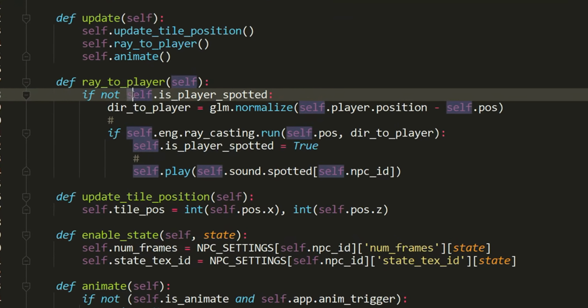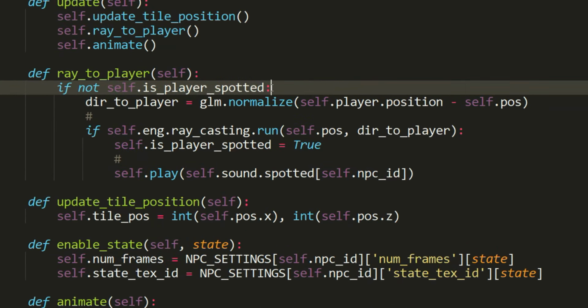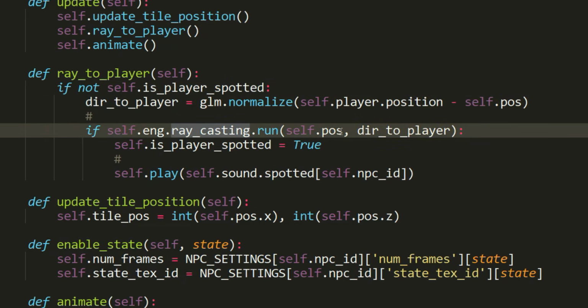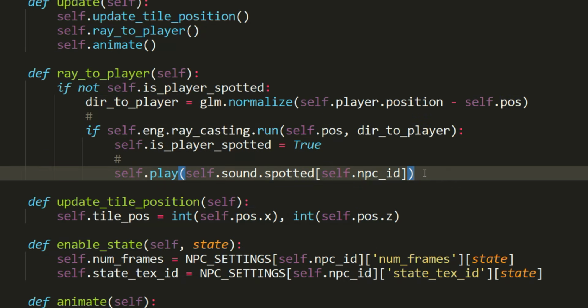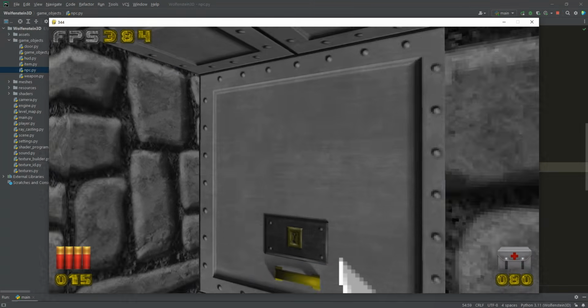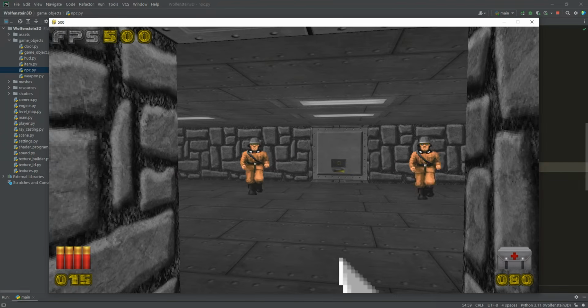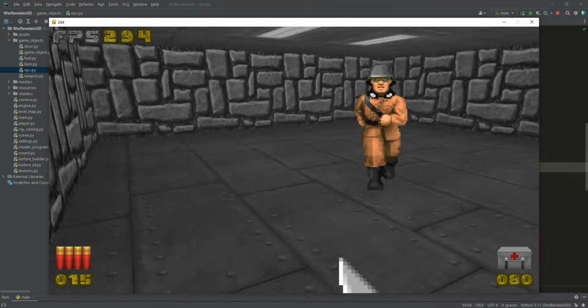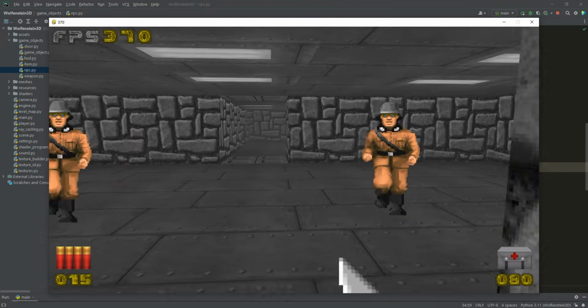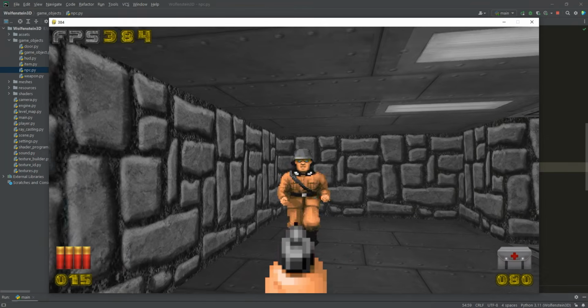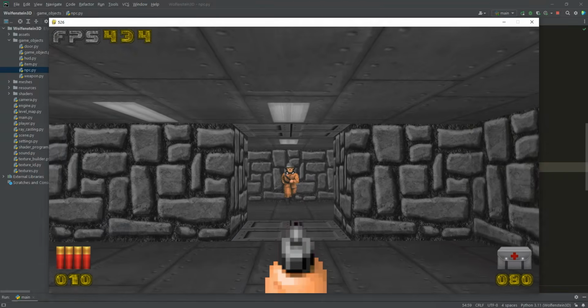So, the entire attack logic will be activated based on the flag whether the player has been noticed. To do this, we will cast a ray from the NPC position towards the player, and in this case we will activate this flag and play the specified sound. And as you can see, when a player is detected, a set sound is played, but in order for the NPC to begin meaningful pursuit of us, some pathfinding algorithm will need to be used.